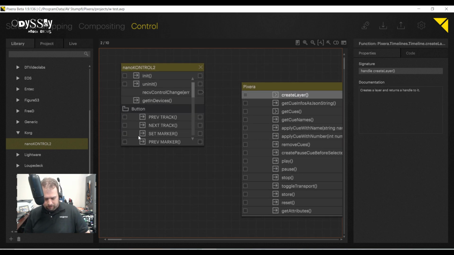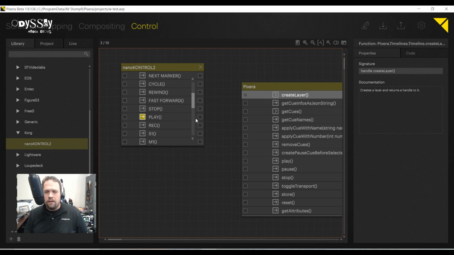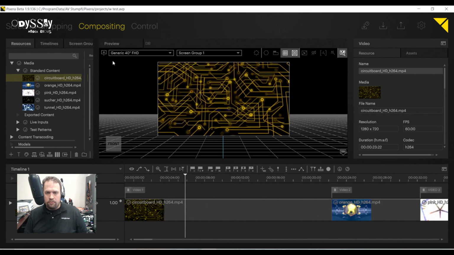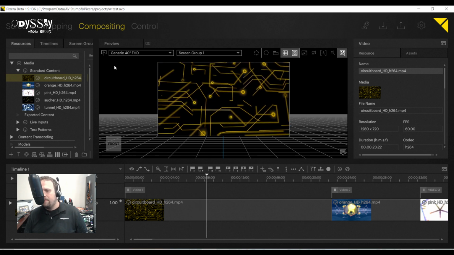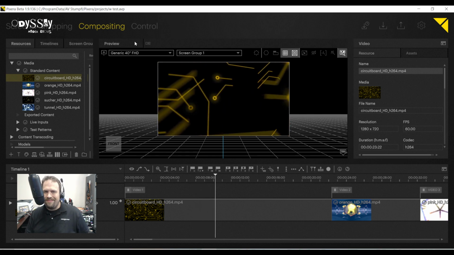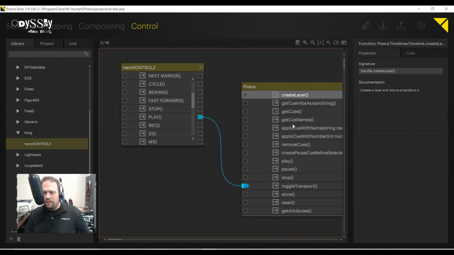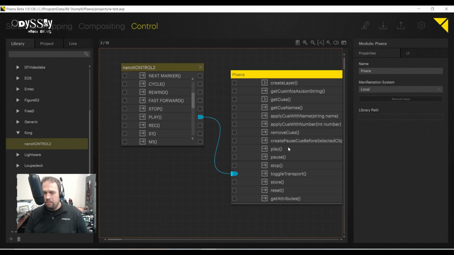So I go to my buttons and I'm going to allocate one as play. And I'm going to see where it's coming in as right here. So I'm now going to connect the play node here to toggle transport. And sure enough, I can now play and pause Pixera with the button. Nice.